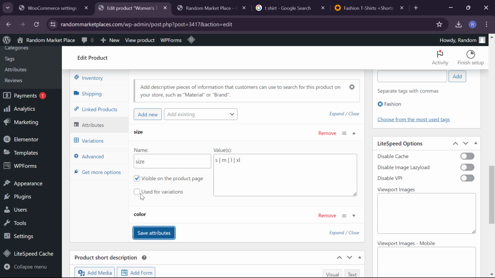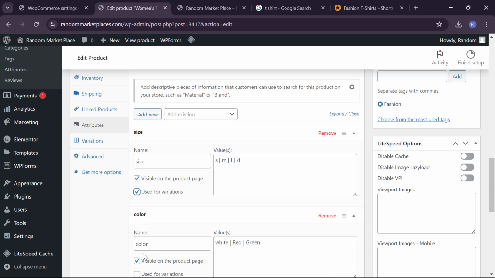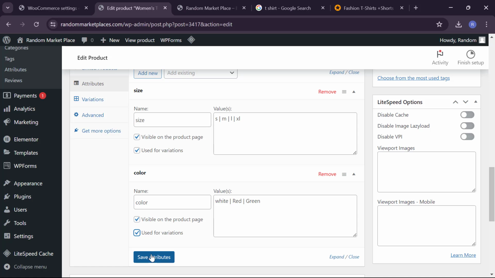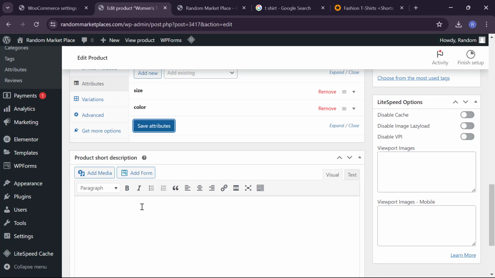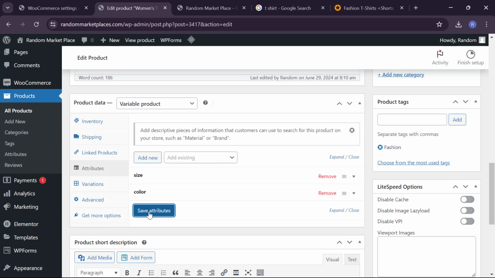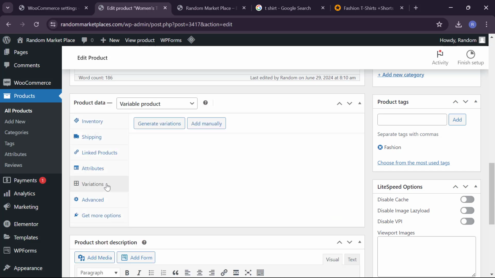So we need to click on this place you see use for variation. So also here we need to click and say use for variation. Then we'll click on save variation. So we'll click on save attribute. Then we'll go back to variation.